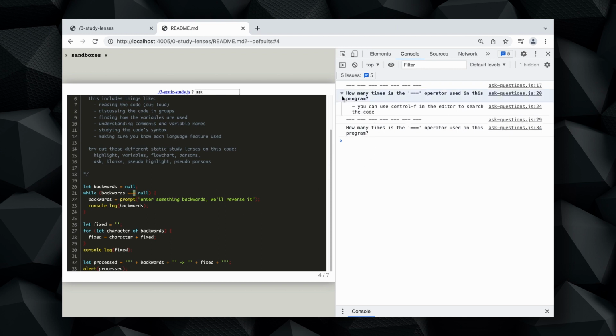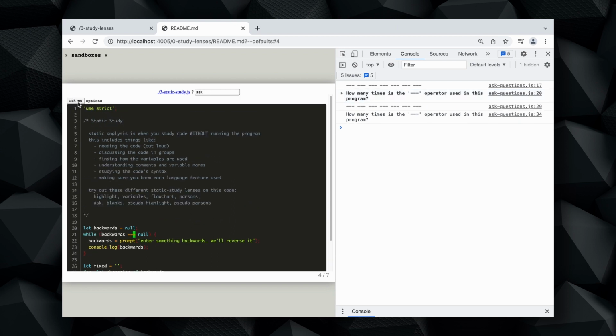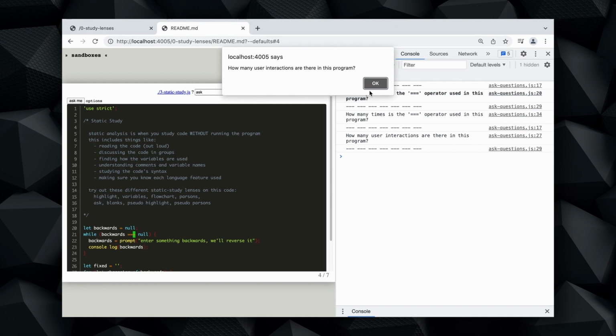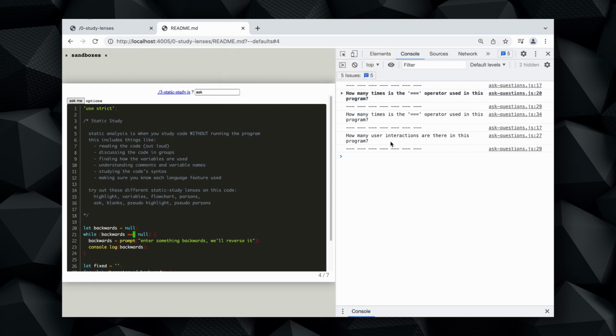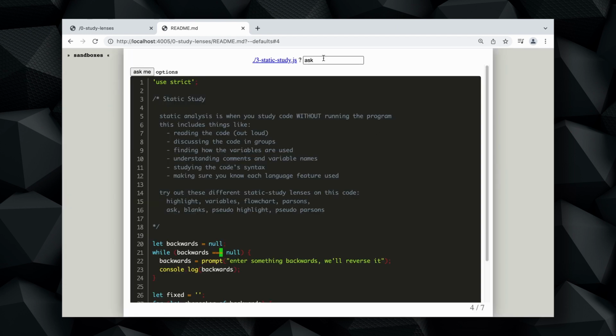So these questions won't give you an answer, but they'll just prompt you to think about the code. And so the moment you think you get it, it's always a smart idea to go a little further and practice with the ask button to make sure you got everything you can out of a single program.